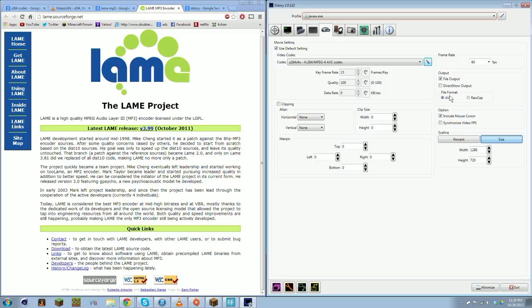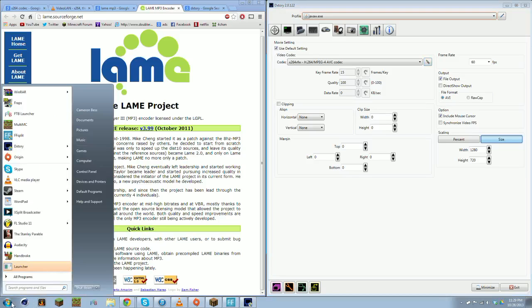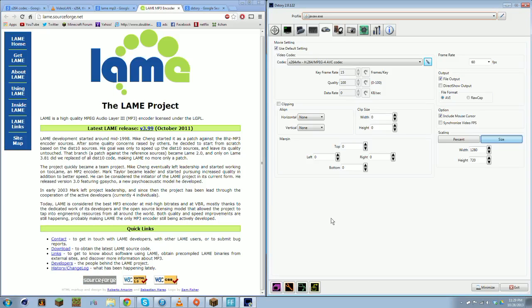Now, for me in particular, I actually edit on a Macintosh computer. So I'll talk about Handbrake here in a second and how that can be used to convert these AVIs to a Mac usable file format, because AVIs are not usable for Macs.